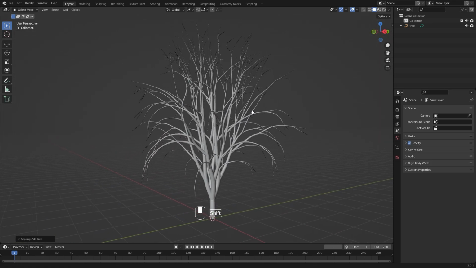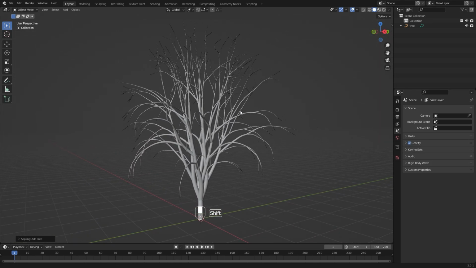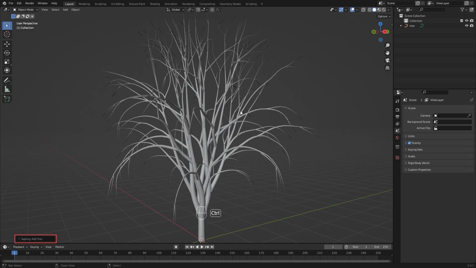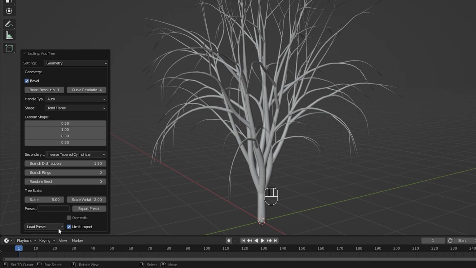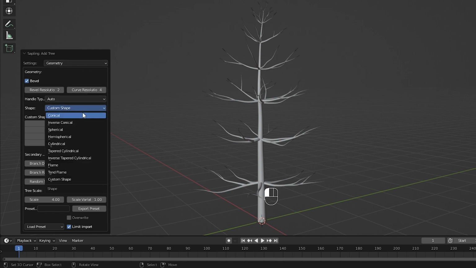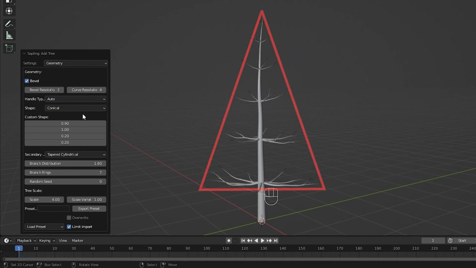Okay, let's change this tree into a Christmas pine tree. You can see there is a pop-up window at the left side corner of the viewport. Click it, and it will show the window that can make changes to this tree. Here, first, load the small pine tree preset. And for the shape of the tree, select conical. This shape option will give the shape of a cone for the tree.